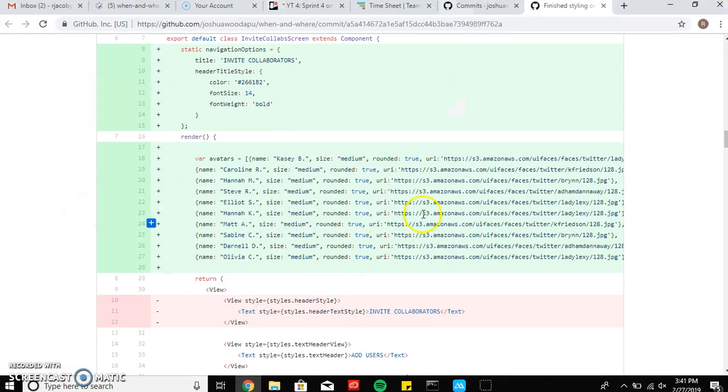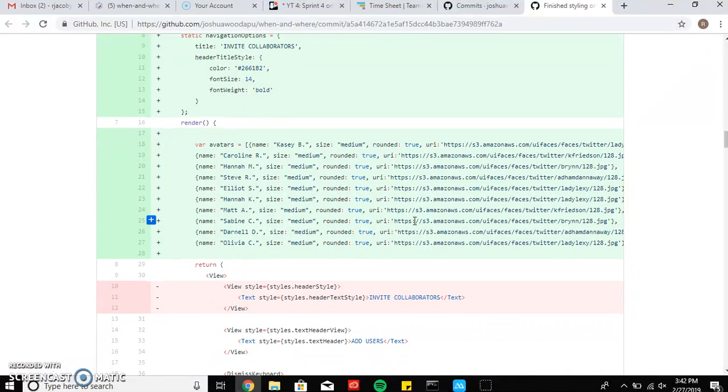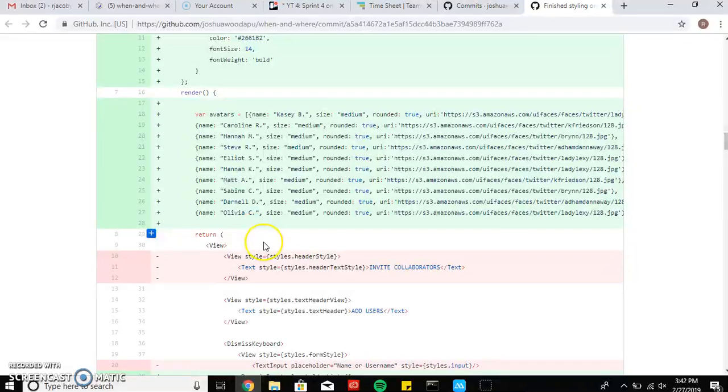And here, where you see all of these different names, these are all the avatars that are being saved into this avatars. Eventually, this will not be hard-coded, and it will be populated by actual users who create accounts. But this is so we can pass avatars into the flat list.